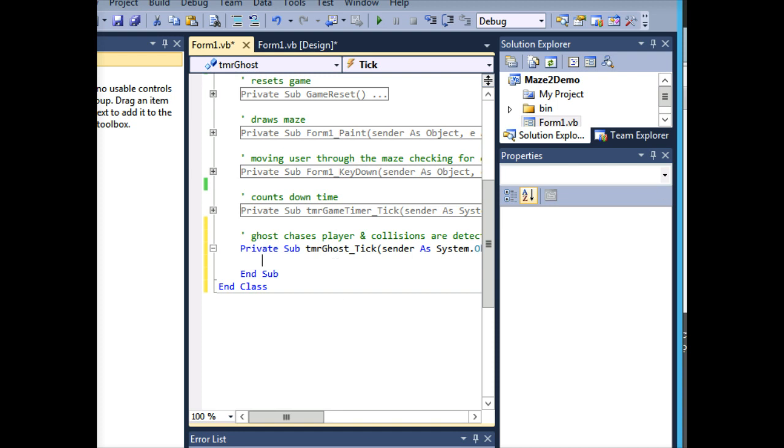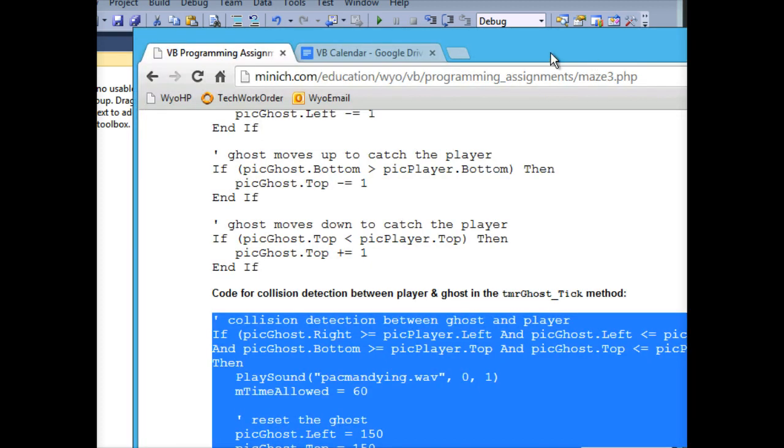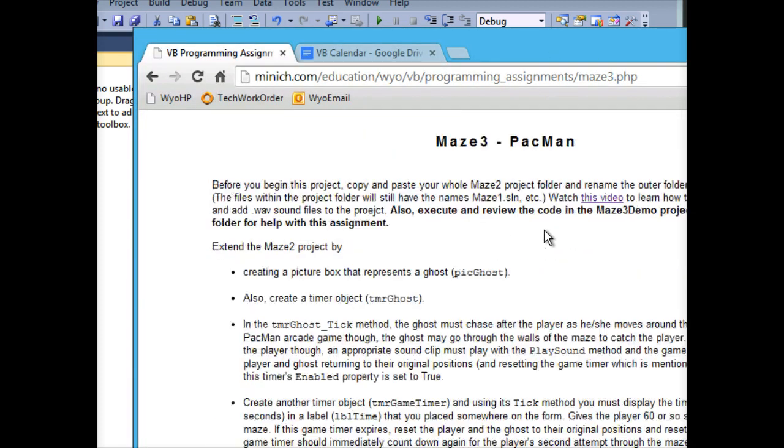For convenience, we are going to now go to my specs for this assignment, Maze 3 Pac-Man, Visual Basic year 2013-14. This may change in the future.